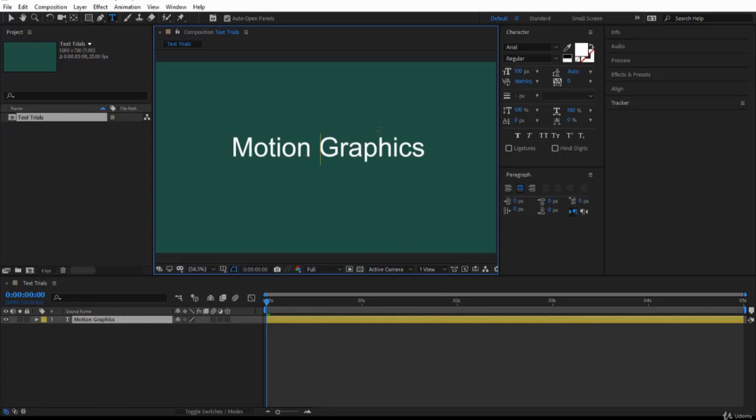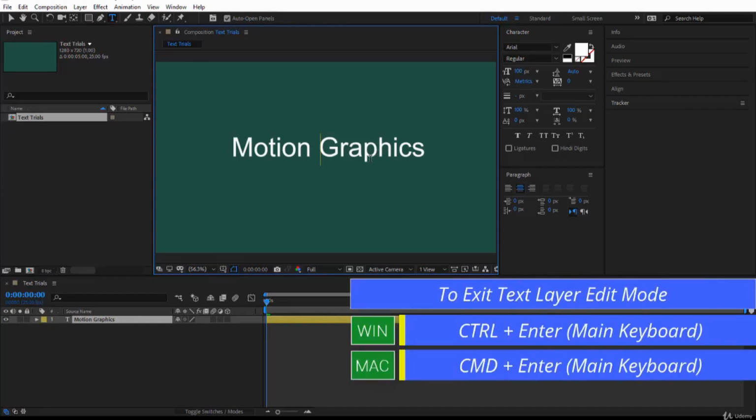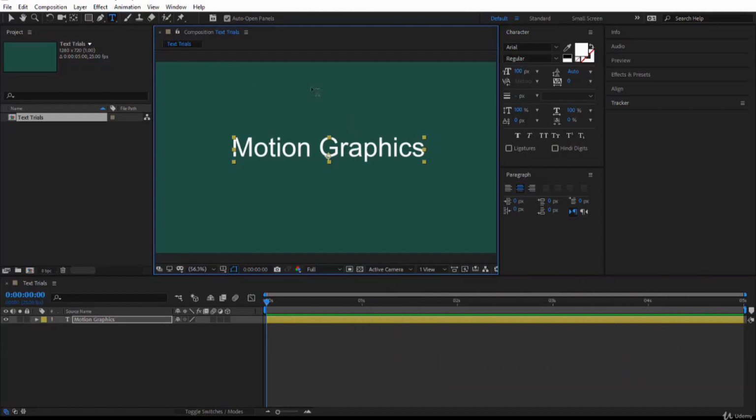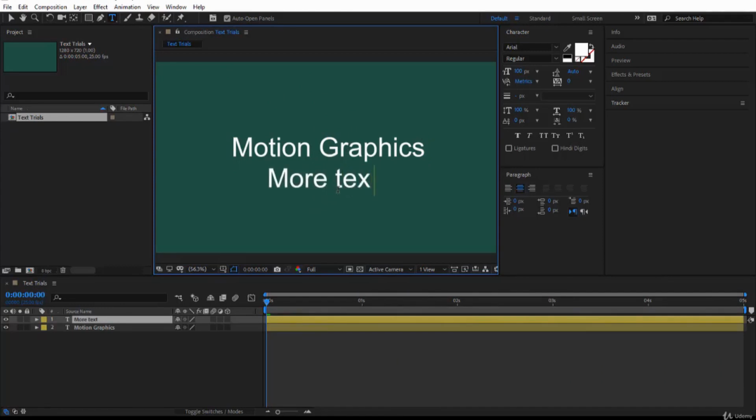So now when you finish editing and you're happy from what you wrote, you want to exit the edit mode of this layer. You have a couple of options. If you press Ctrl Enter, which I will do, you will exit the edit mode of this text layer, but stay in the text tool. So you can click anywhere now, here you are, and start adding more text.